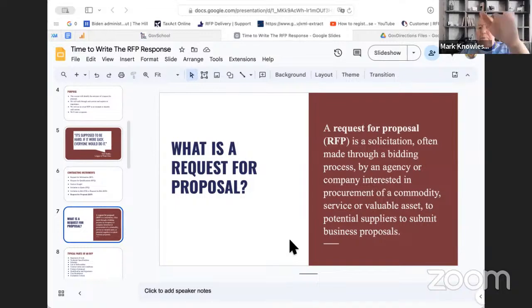Sometimes I might contract with one firm and allow that firm to contract with multiple others, subcontracting, because they need to bring in other expertise in order to accomplish the overall objective efficiently. So it's made by that agency, that organization, for the procurement of something that's valuable to them. There's some service they need or a commodity, and they're looking to the marketplace to help them. So they reach out to potential suppliers, the folks who are qualified, to submit a business proposal.